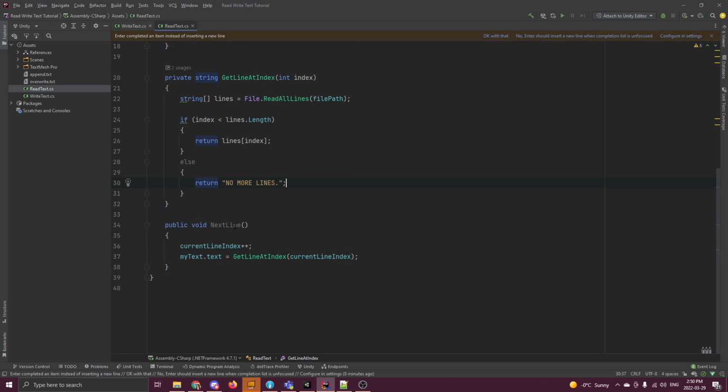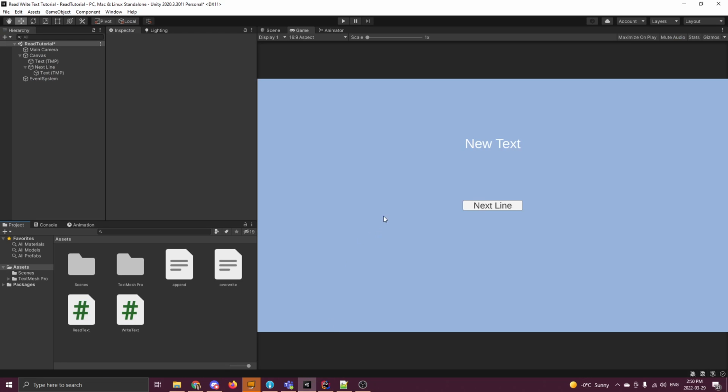And then we have a method called NextLine. Basically that's just going to increment the current line index so that we increase it by 1. And then we are going to set myText.text to GetLineAtIndex at that current index. And if we play that, line 1, and then we pass through all of the lines until we get to 10, and after 10, there's no more lines. It doesn't matter how many times we hit that.